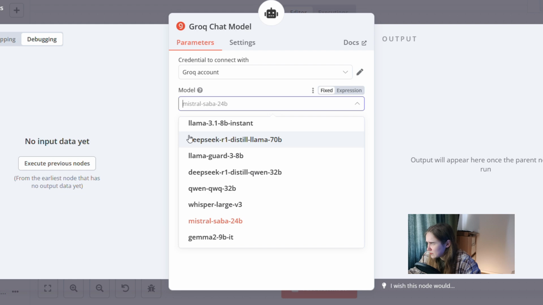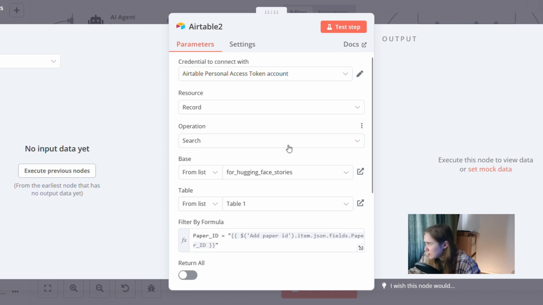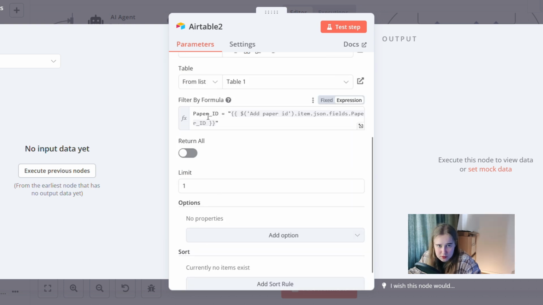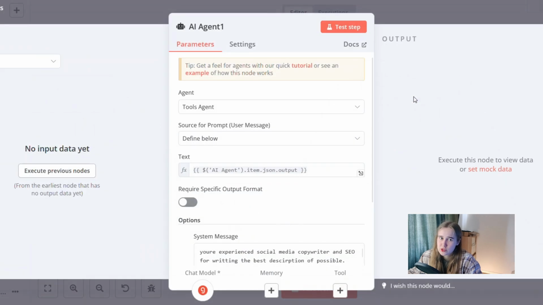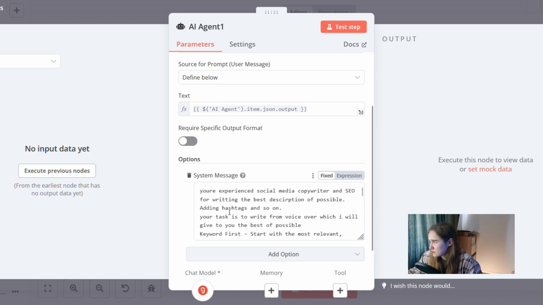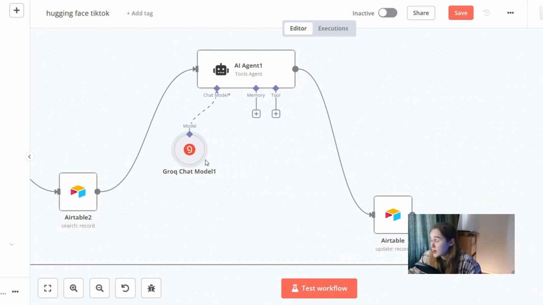Next, we are filtering by our paper ID and searching for the specific record, and when we search for it, we find it. The next thing we are doing is writing a description for our short from the voiceover we created and added to our database. And here is the system message, and also which model we use, Mistral. And next, we are updating our records.